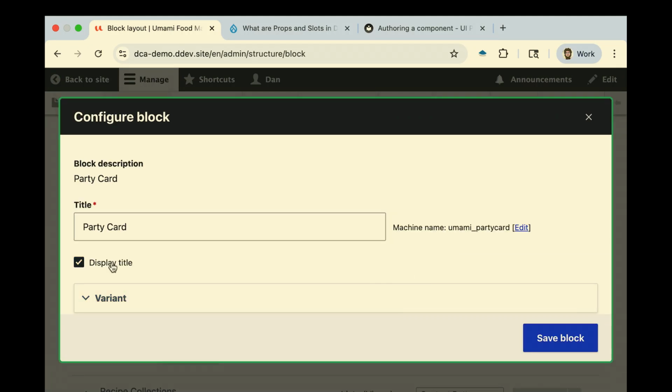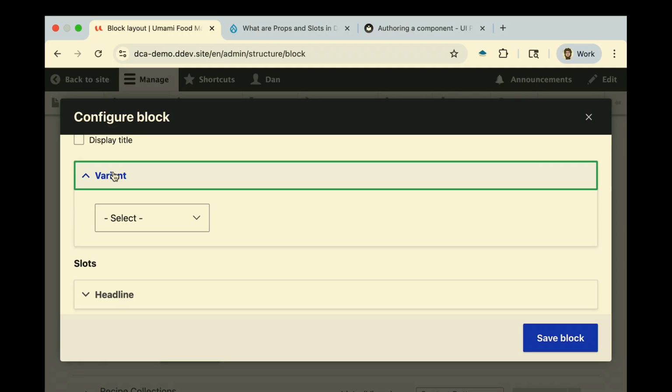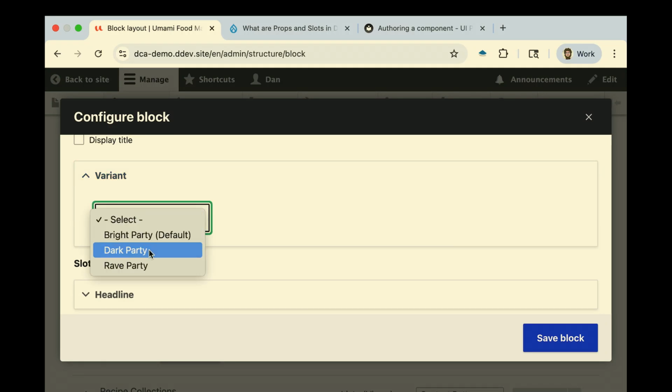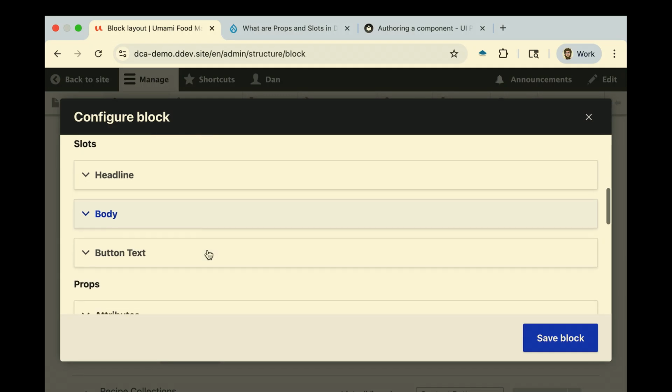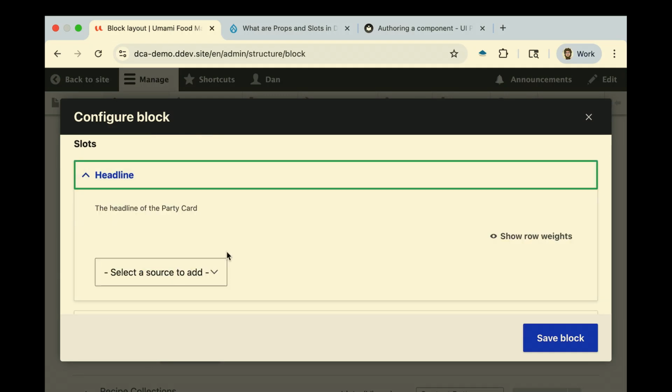So I don't want to display a title, but I do want to pick a variant, which is the dark party. I had a rave party. I was working on it. Didn't happen though. And then you've got different slots for things.